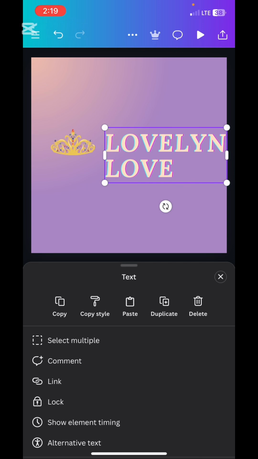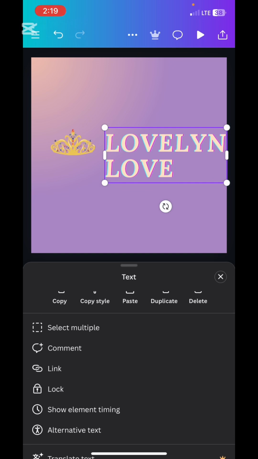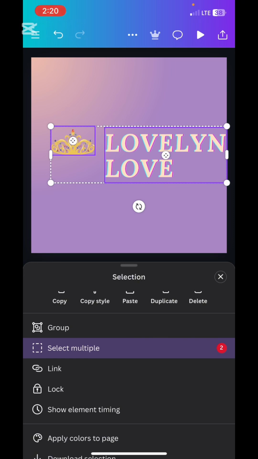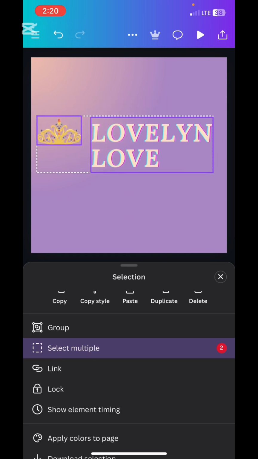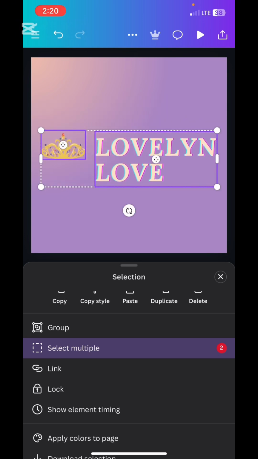So we have more options. Here we have the copy, the copy style, paste, duplicate, and all that. We also have select multiple. This select multiple is when you want to select more than one item in your artboard. As you can see, I only selected my text. Then let's say I want to select both my text and my image all together. So when you click on select multiple, make sure you click on it. This is showing that I've selected one. So let me select another one, which is that image. So that we've selected two. You see that they are both now together. I can easily move the two of them around, right? So that's the select multiple.